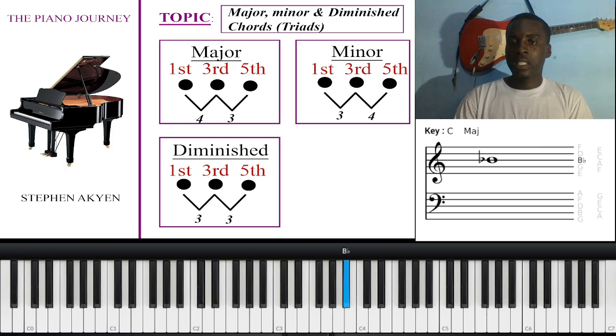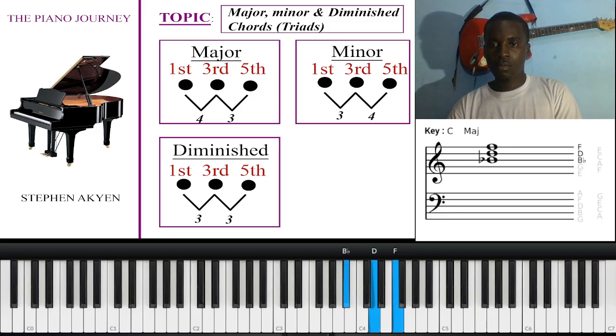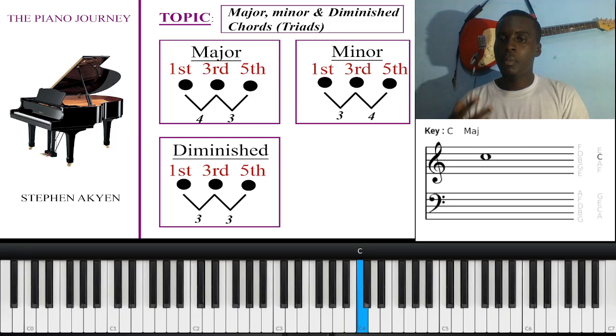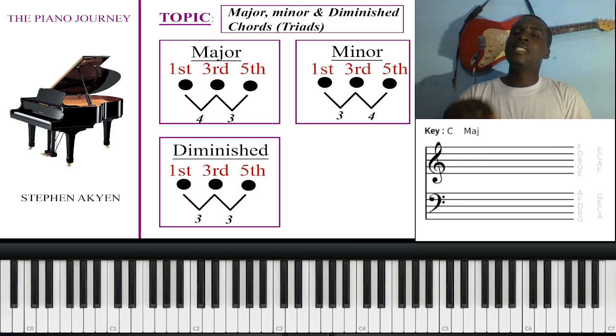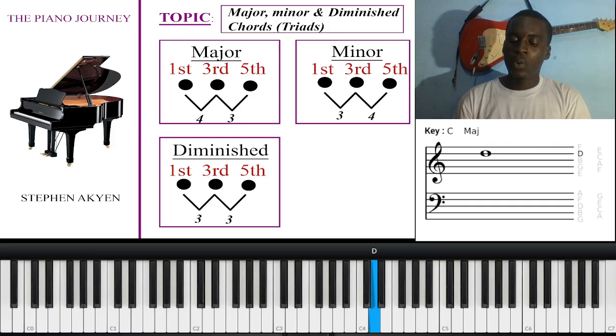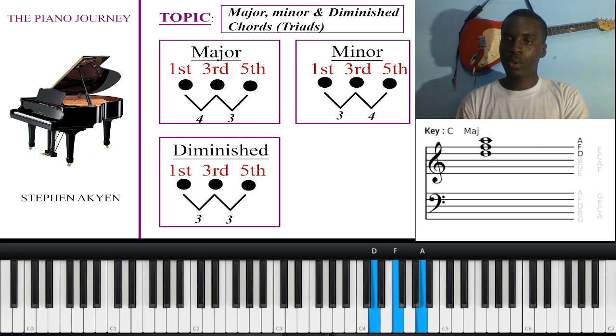Then fourth is a major. So you know from here you count 4. 1, 2, 3, 4. 1, 2, 3. Then the fifth is also a major. Then you count from here 1, 2, 3, 4. 1, 2, 3. Then the sixth is a minor. So you count 1, 2, 3. 1, 2, 3, 4. Okay.